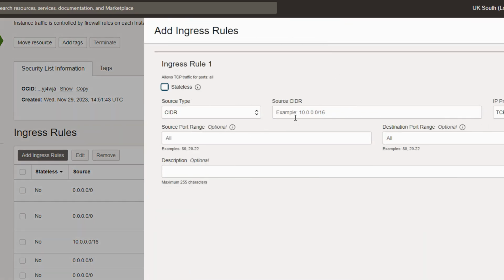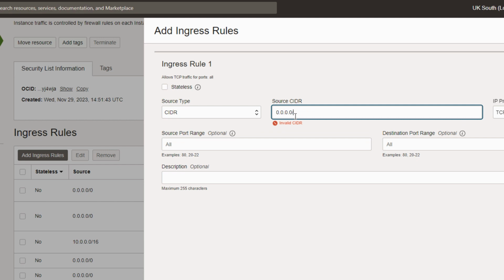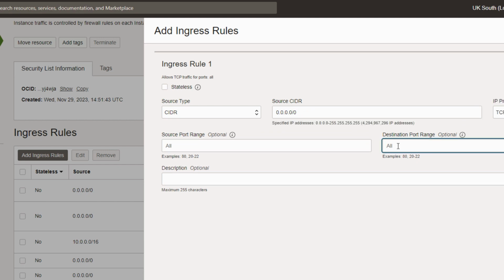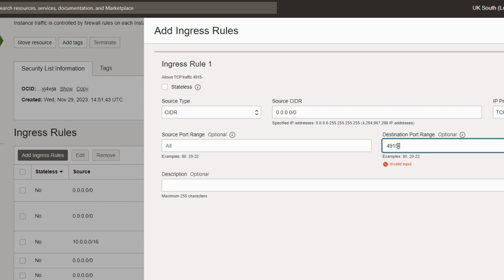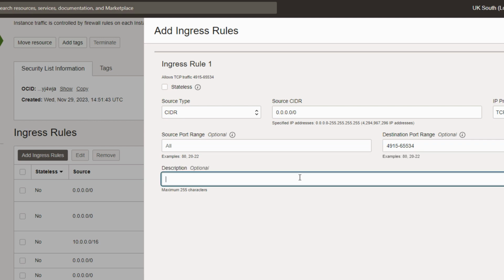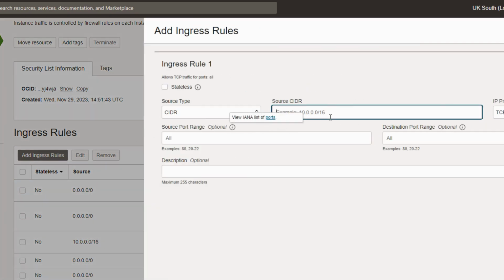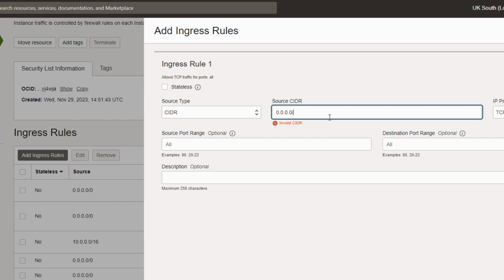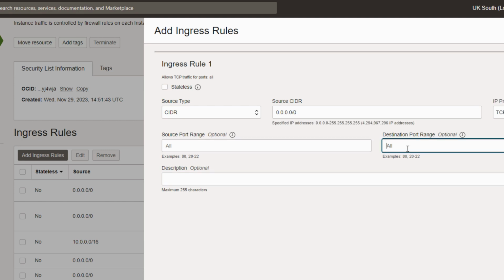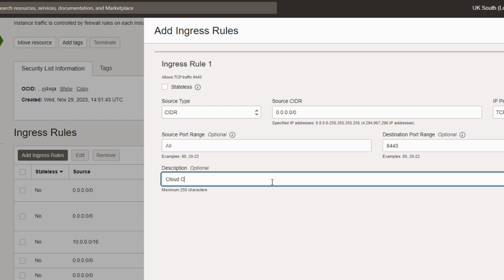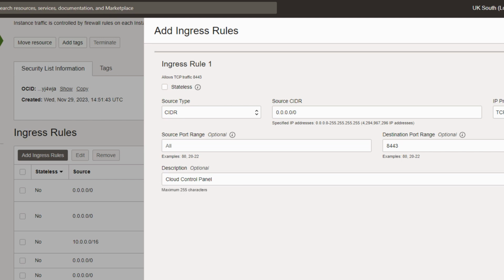I'm going to add another one. Again, 0.0.0.0/0, and for this I'm going to do a range of ports, 49152 to 65534. These are also for FTP. And lastly, I'll add one more. This is going to be for our control panel, or as it's known, the cloud panel, and that runs on port 8443. So we'll call this cloud control panel, which is what we were in the process of installing just before I came here. So I'm going to add that ingress rule.